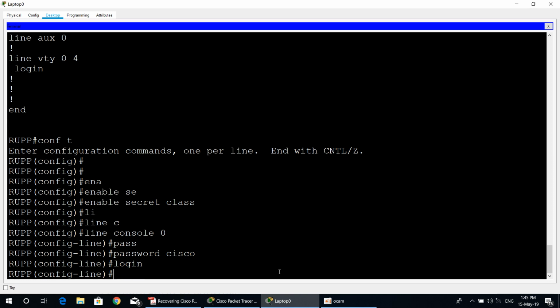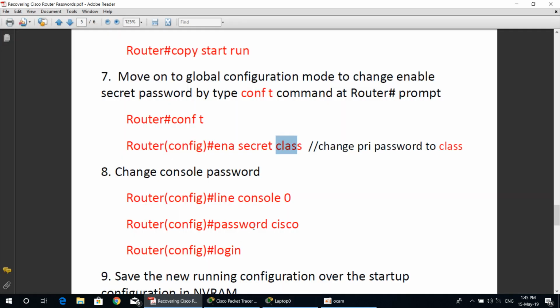Now our console port will be protected by the password Cisco. So when the user logs into user execute mode through the console port, the user needs to enter the console password. If the user enters the password incorrectly, the user cannot log into the user execute mode.